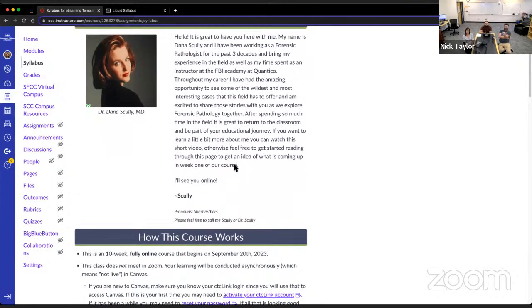I like the little note at the end. Please feel free to call me Dr. Scully. Nice to have setting the expectation. How do you prefer to be addressed by your students? Is it instructor? Is it doctor? Is it professor? Is it first name? You tell them so that there's not any ambiguity, there's not any anxiety. Because we know, especially for brand new students, there is anxiety. What should I call my teacher? Different instructors have different expectations, different styles. So letting them know up front, this is my style, this is what you can expect from me.